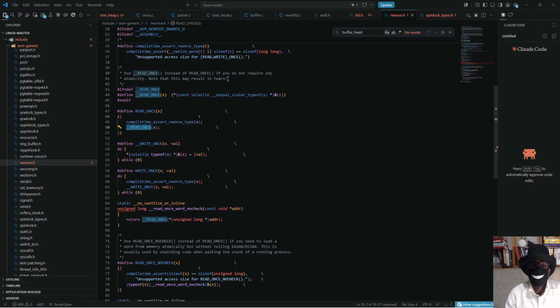Instead of read once, if you do not require any atomic... Note that this may result in tears. Oh, damn. Well, we're going to end on that note. Note that this may end result in tears, man. We see a lot of interesting comments inside the Linux code base.